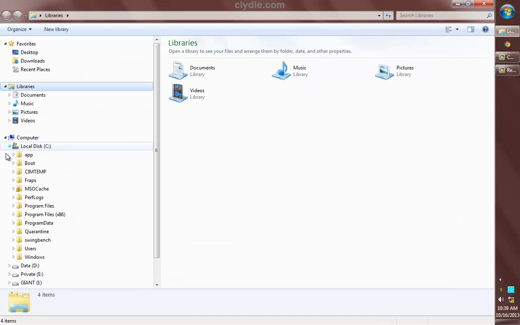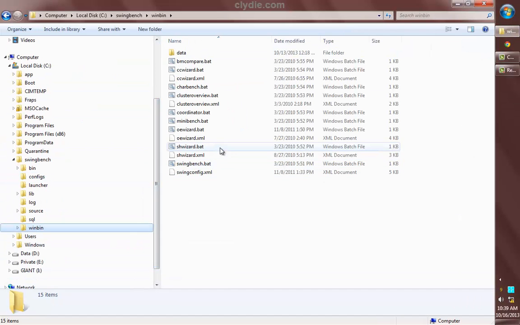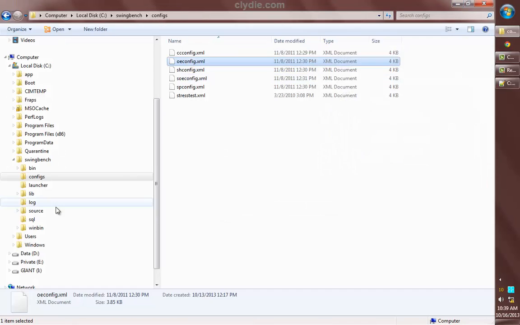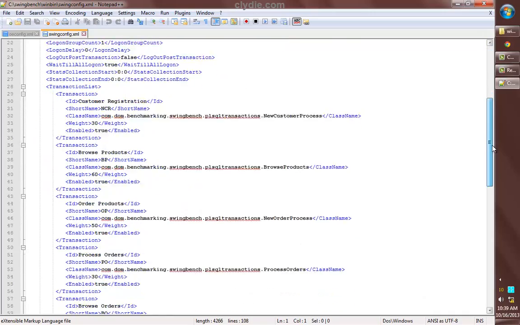SwingBench is highly configurable. It allows you to edit the XML config files so that you don't need to re-enter information each time you run a test. SwingBench also allows you to create your own test, which is outside the scope of this video.